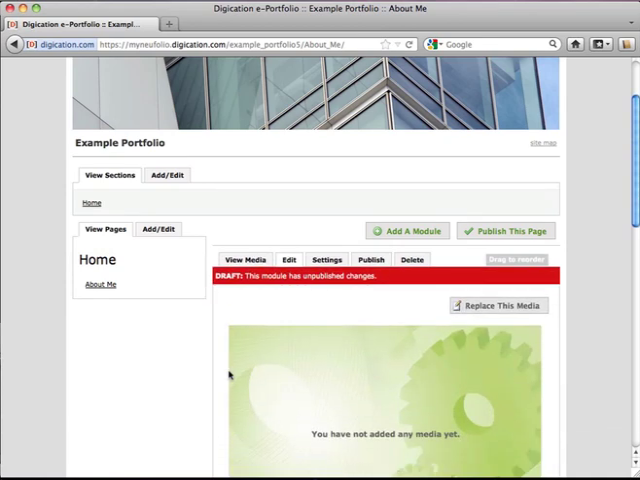Now that you know how to add modules, you can customize and populate your portfolio with content. Watch the screencast titled Using the Rich Text Module to learn about going beyond simple text areas.